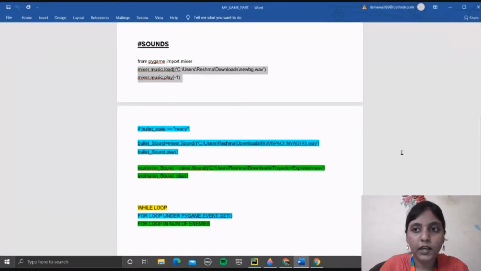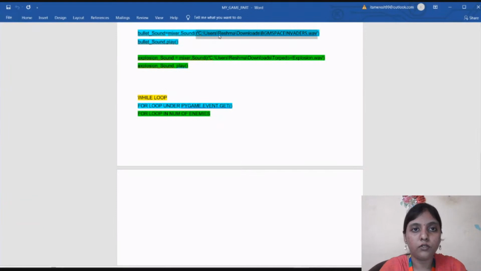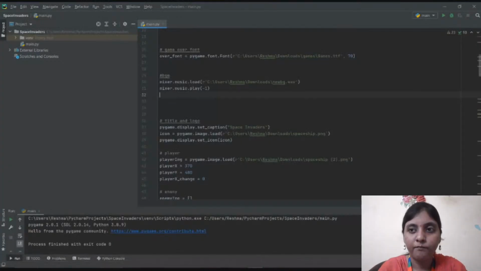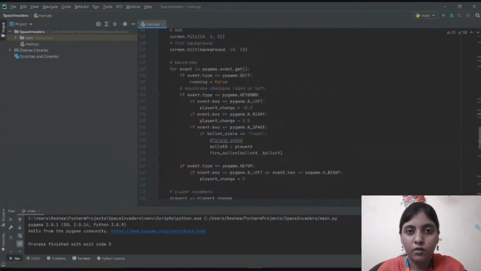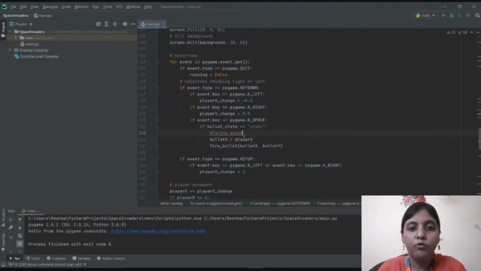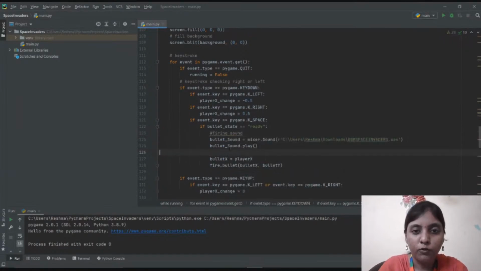The next would be our firing sound. So I give the location of my firing sound, and then I make sure it plays by using the variable I created, .play. So I'm going to copy this. Okay, so right over here. Now I want my sound to be played every time a bullet is fired. So I'm just going to give this under the if statement, if bullet state is equal to ready, so that my bullet will be fired and the sound will be heard. So I'm going to copy and paste this right over here.